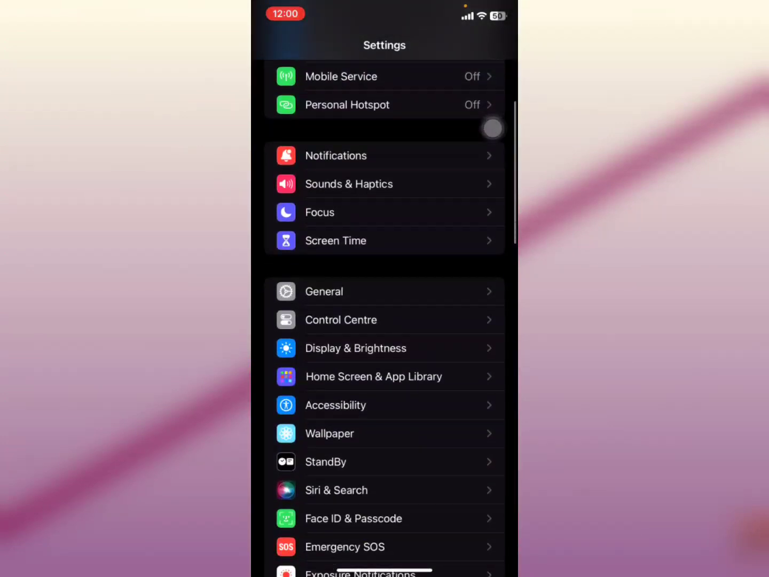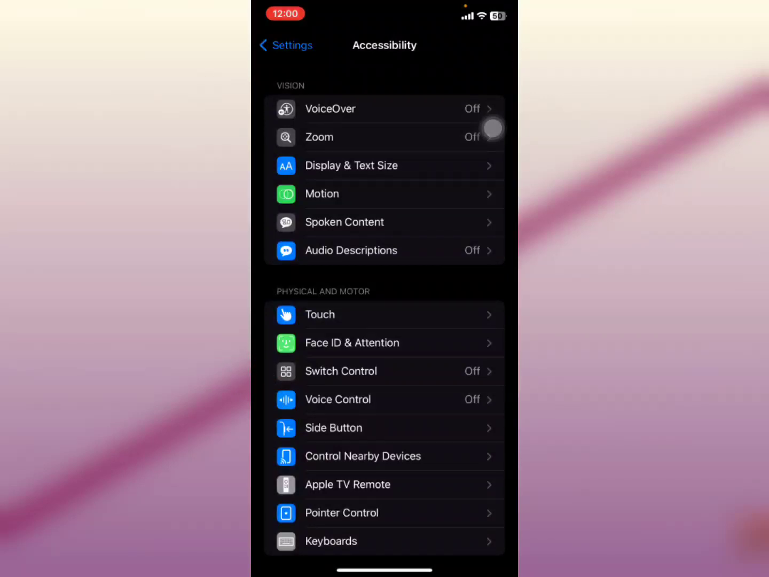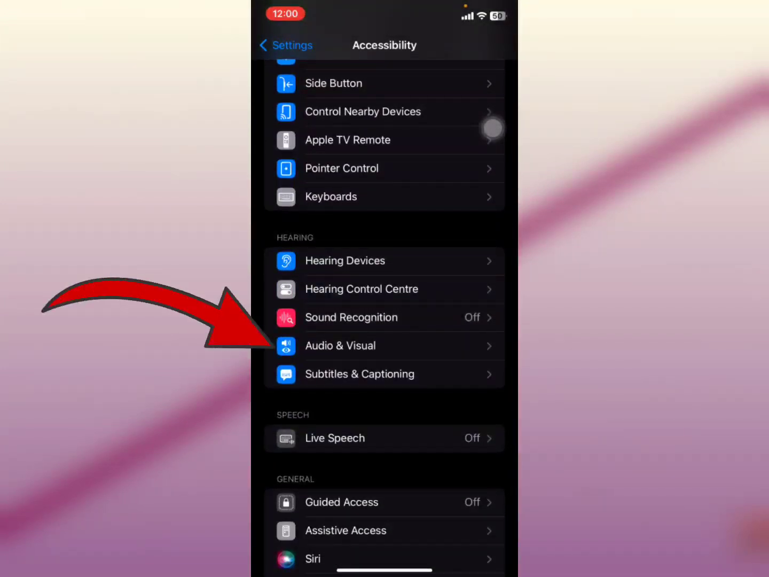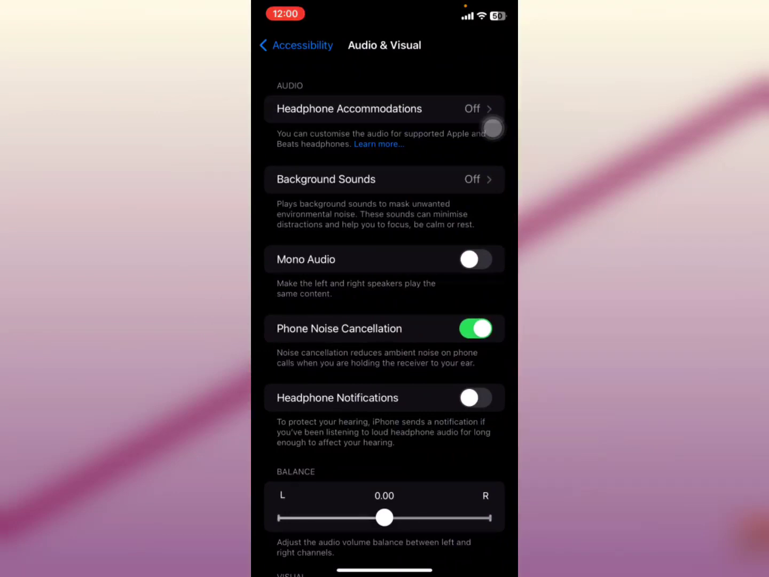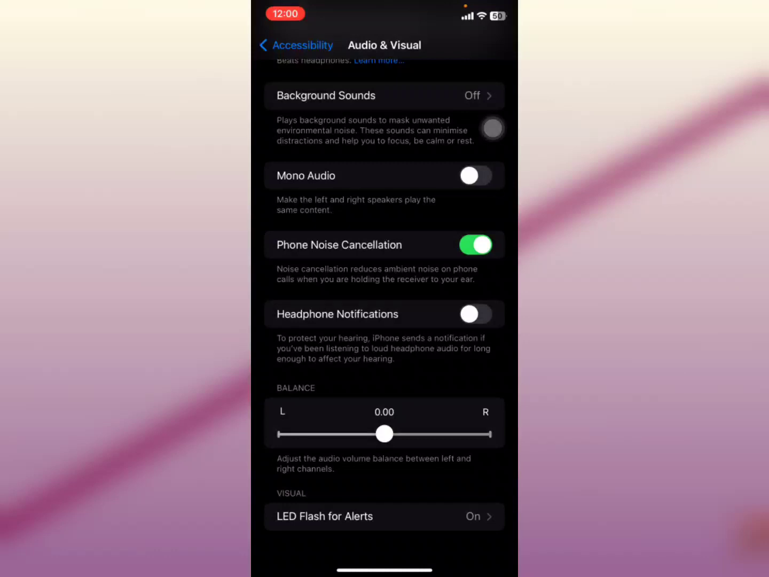And then you're going to look for what they call accessibility. Select accessibility right there. And then scroll down and select audio and visual. Okay, now scroll down till where you see the words LED flash for alerts in the visual aspect.